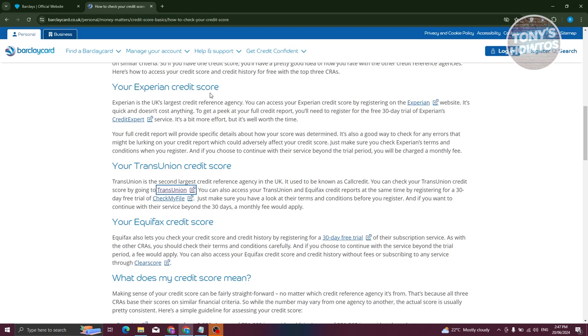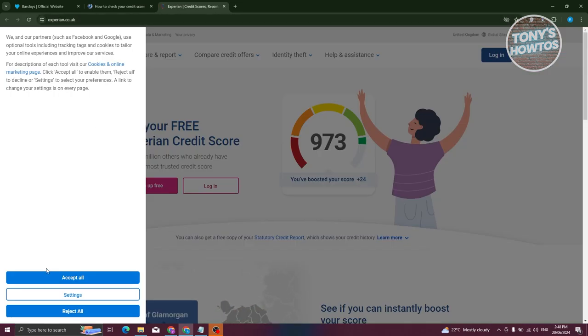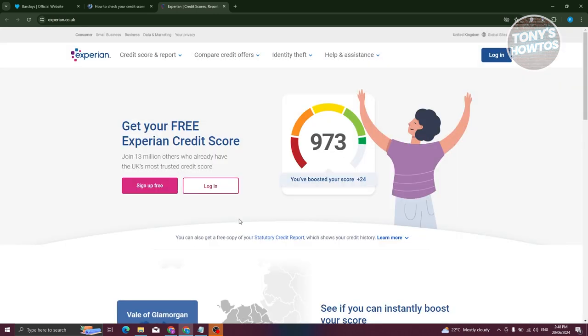Now, you might be wondering, how do you use these apps? Typically, you just need to go to their website. Just as an example, this is going to be Experian, at experian.co.uk. In this case, you just need to create your account and provide all the details by clicking on sign up. Once you've created your account, you should now be able to view your credit score.